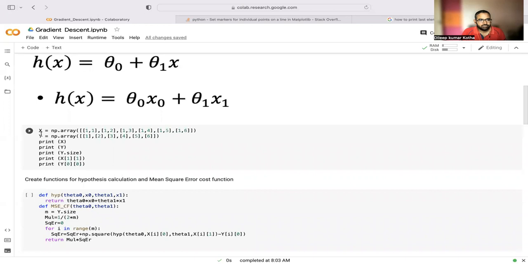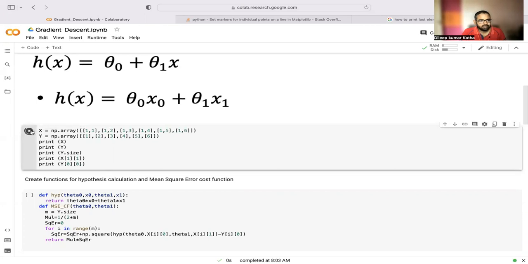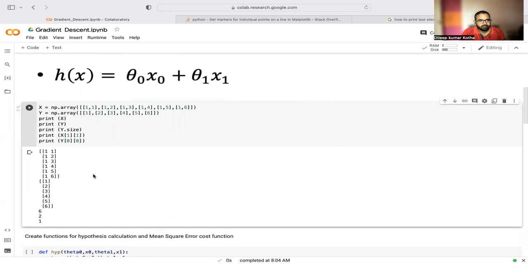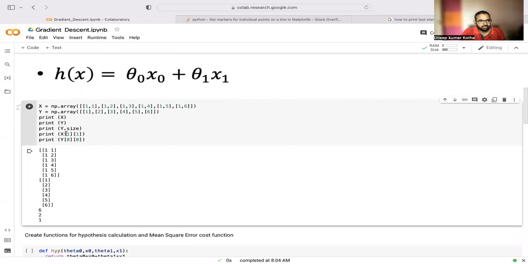The test result I am storing in capital Y, and this test data I'm storing in X. I'm just printing them out and checking Y dot size, because we have 6 parameters, just checking whether the size is correct. And I'm printing also X11 and Y00 just to make sure if I access these variables, I get the correct variables.